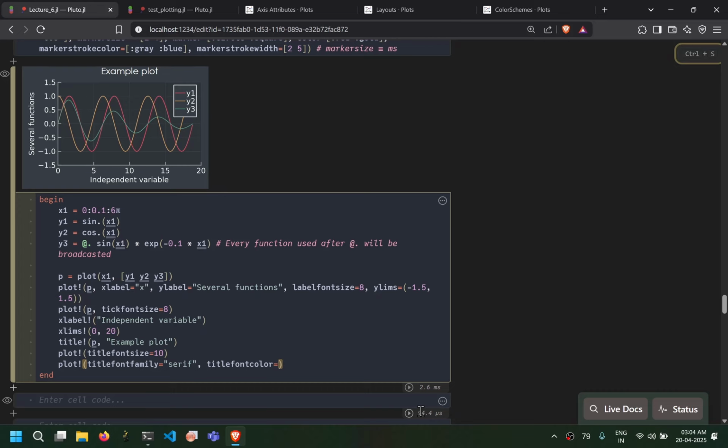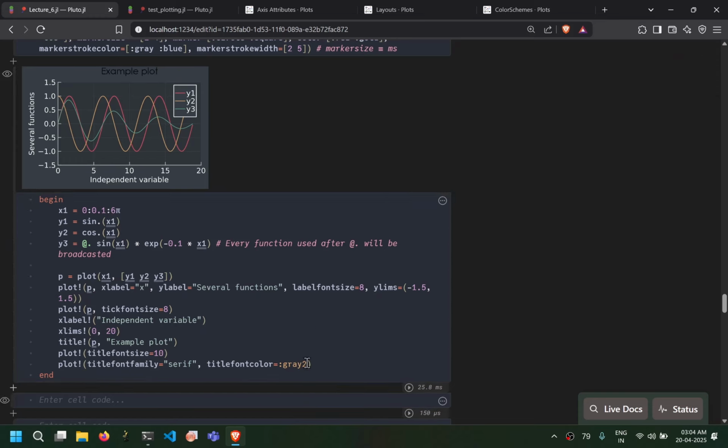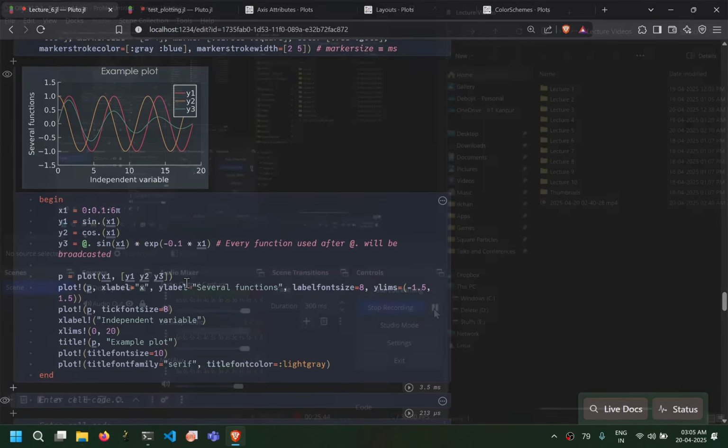So suppose we don't want it to be white, we can make it say gray 2. Gray 2 is dark, say gray 9, or maybe we can make it light gray. So we can change the color of the font also. So you can see you have image customization options. So now suppose we want to change the labels, we can do it here.